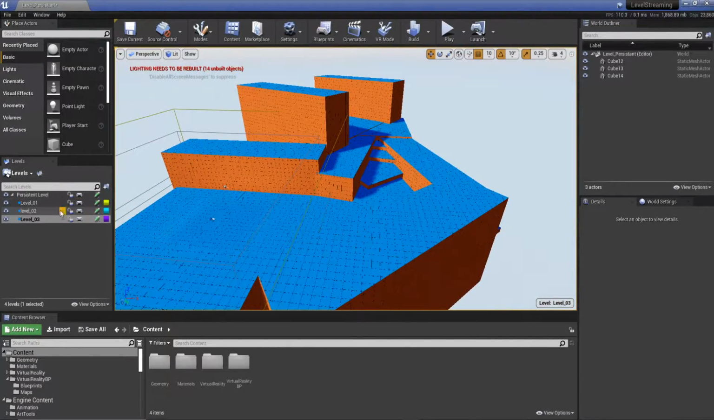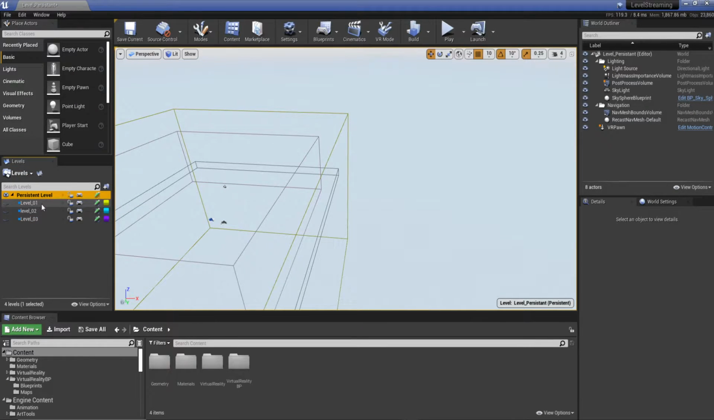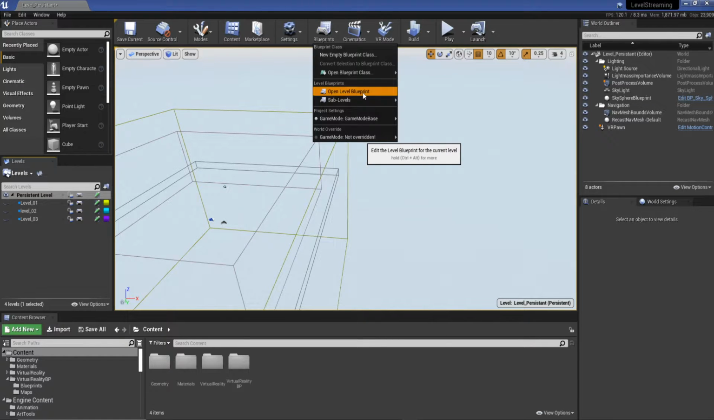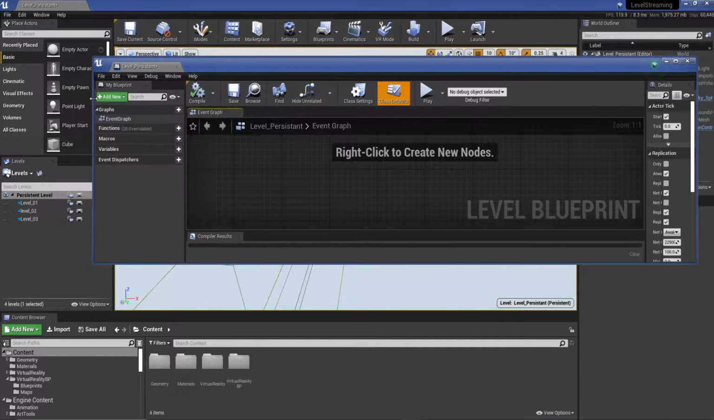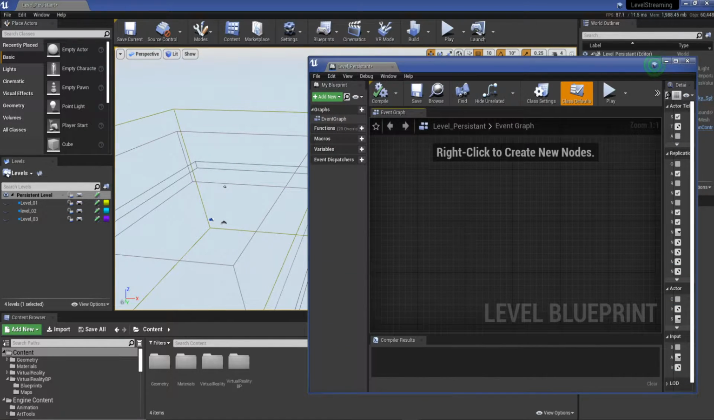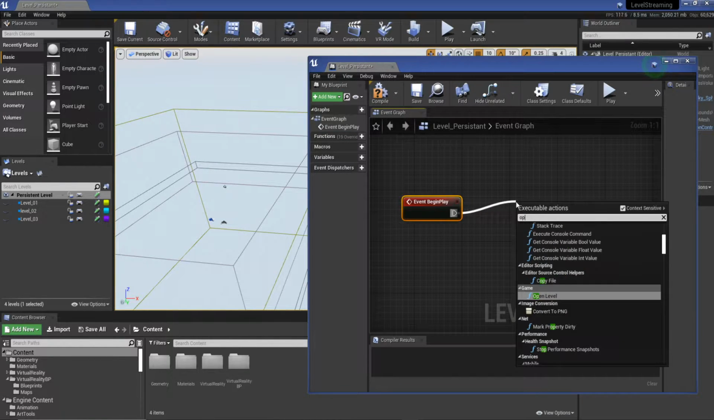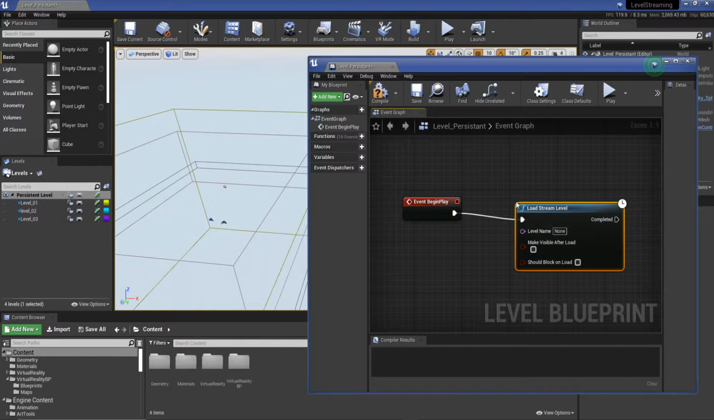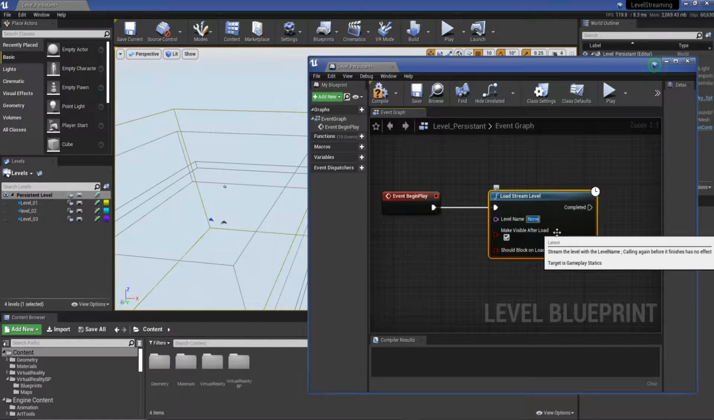So there's a couple of things we need to do. And the first thing we're going to do is just hide these, just so we know what we're working with. We're going to select our persistent level. We're going to go to Blueprints, Open Level Blueprint. So this is our persistent level. What we need to do is go to Event Begin Play. So we're going to use an Event Begin Play, and we'll type in Load Stream Level, and we're going to make visible after loading, and it should block on load. And the level that we want to load in is our level _01.